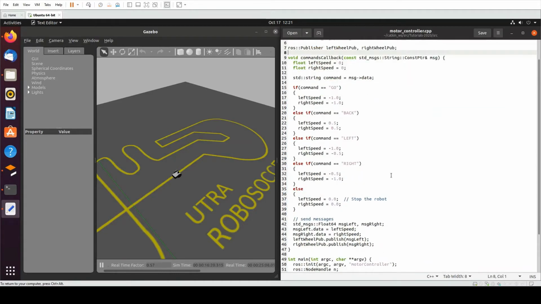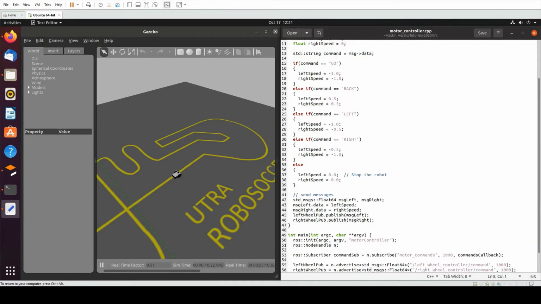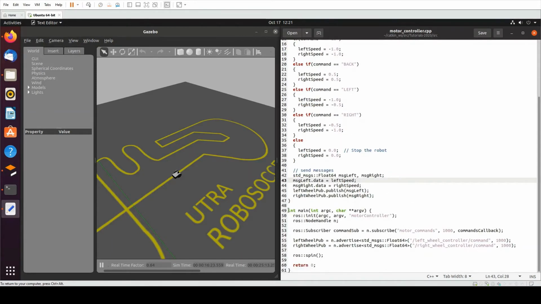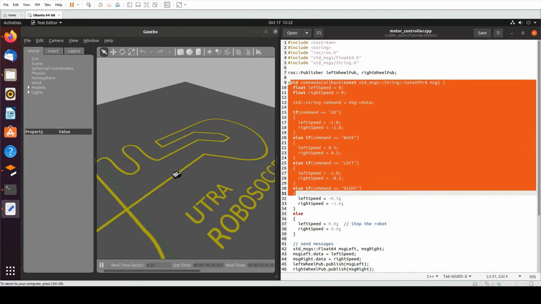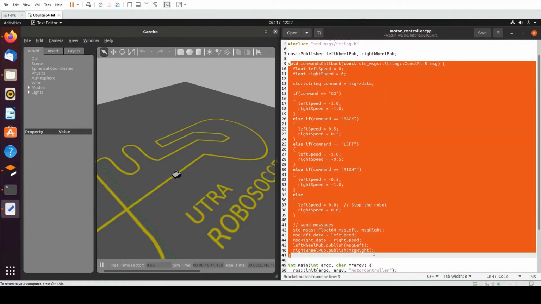subscribers and publishers. So if you go down here to our main function, you can see that I defined this subscriber, which listens on this motor commands topic. And if it receives a message on that topic, it will call this function, commands callback, which I have defined up here. So whenever you send a message to it, it will go through this entire function.